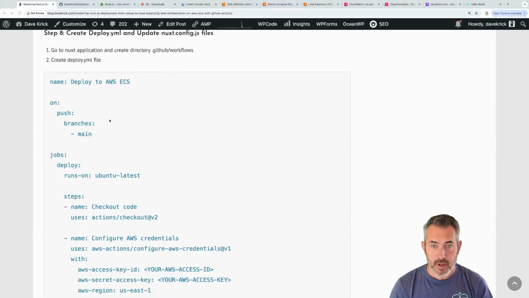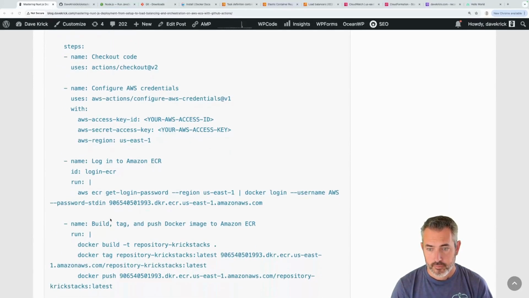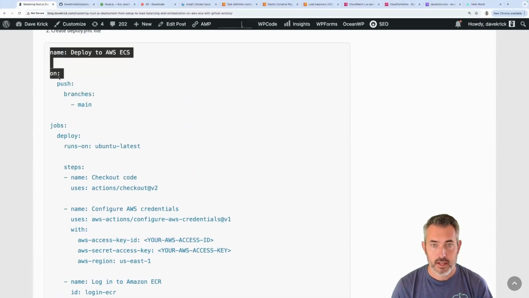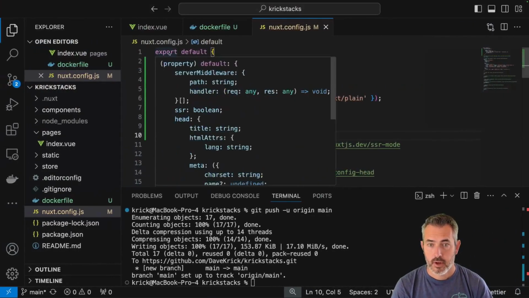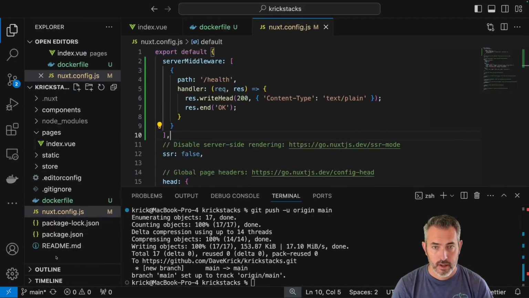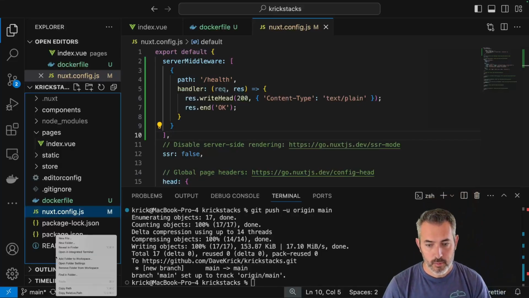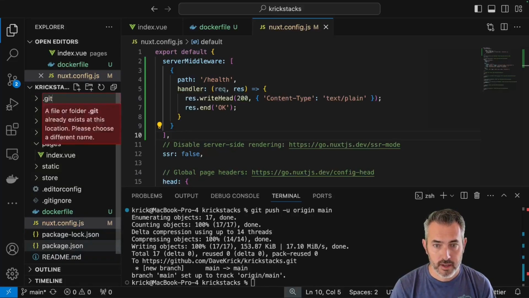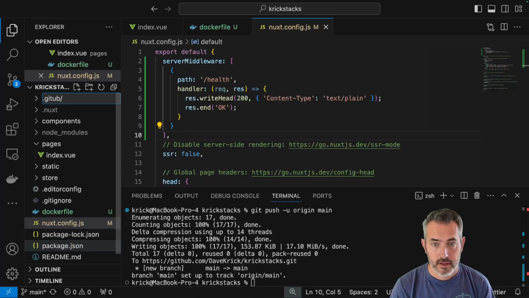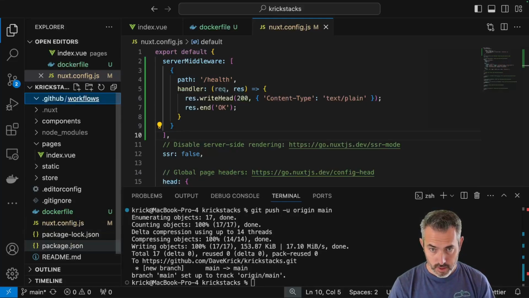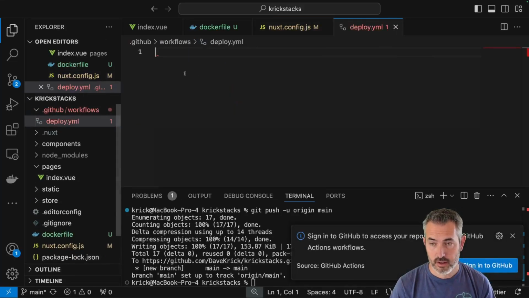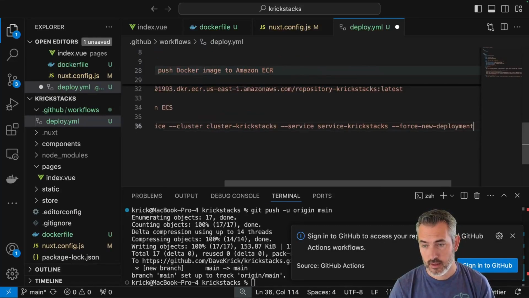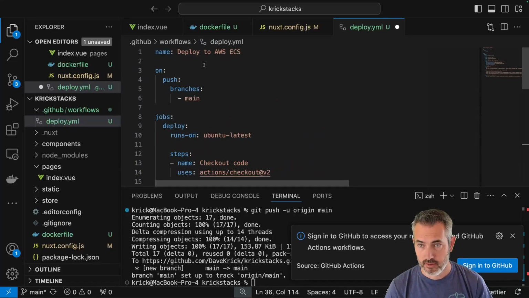So we're going to copy this code right here. Let's see, let's copy this, oops, too much. Copy, and I'm going to go to our project, and we're going to create a new folder called .github/workflows, and then in there I'm going to create a deploy.yaml file, and in that YAML file I'm going to paste the code.